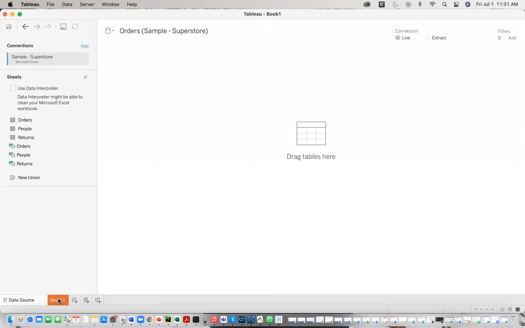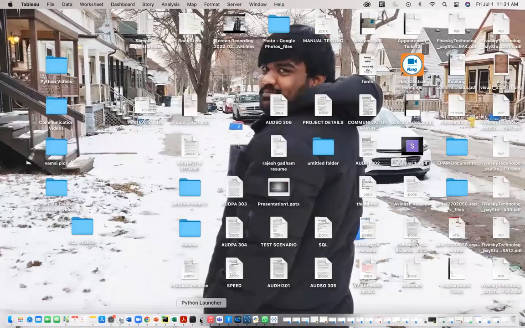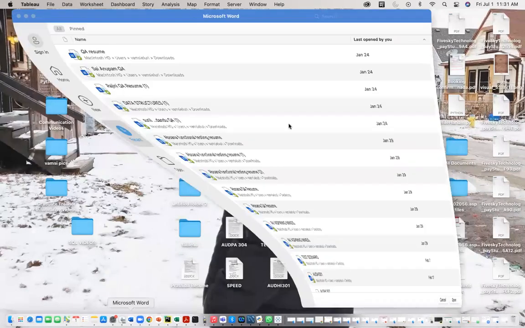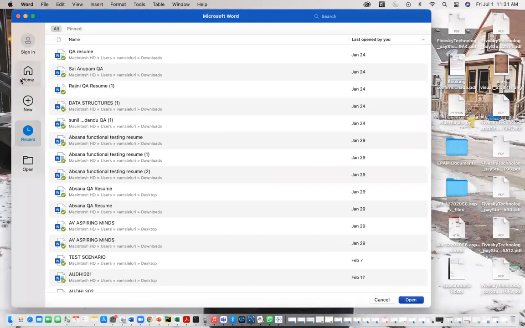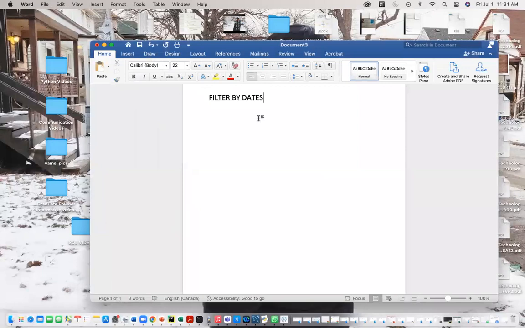So this is that we have connected to the data source and we have got the dimensions and measures also. So coming to filter by dates. So first example, so we'll see an example.